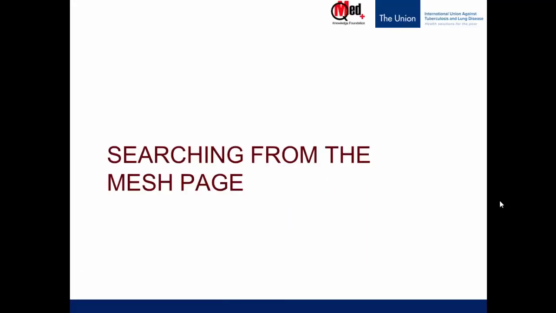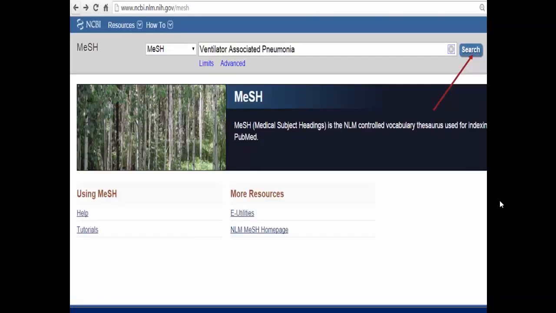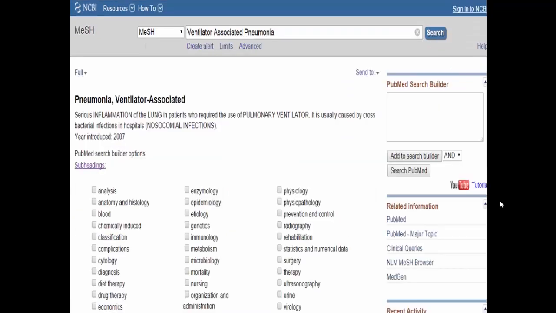I had earlier said that once we find our MeSH term, we can do our PubMed search right from there. So now we will learn how to do that. I've taken yet another term. I searched for ventilator associated pneumonia in the MeSH database. I click search. I get the term as pneumonia ventilator associated. As I said, some terms are inverted. Now on the right side, you could see something called the PubMed search builder, which is actually the PubMed search box kept here for our convenience of use.